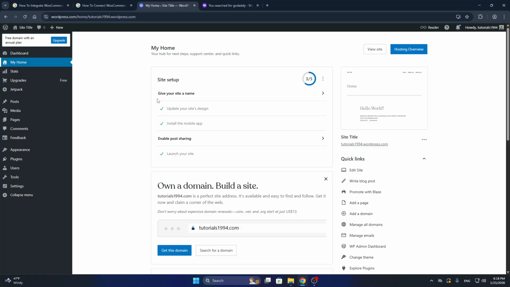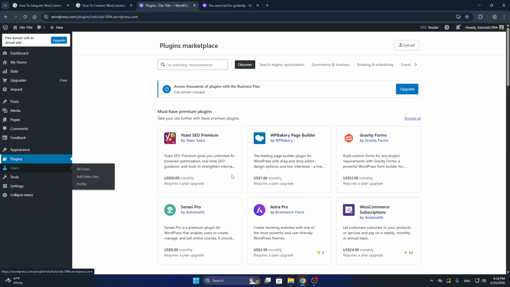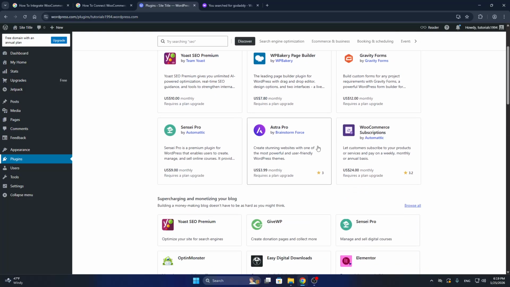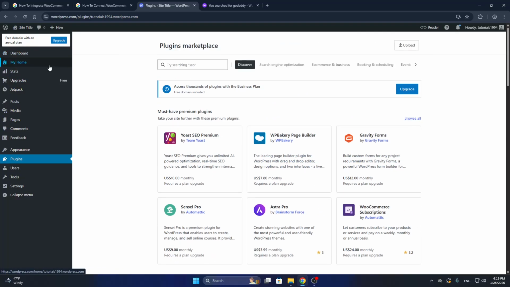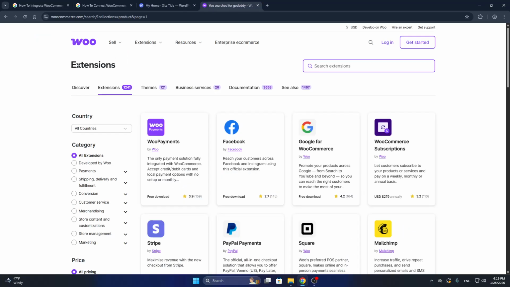So the first thing we want to do is open up the official WooCommerce platform that you're using. If you're using WordPress, go to wordpress.com and from here open up your store. If you have not already set up your store, using the plugins section at the left side of the screen, you can find all the plugins that you can use for creating your WooCommerce store. So once you've done that, now we can go to the official WooCommerce website.